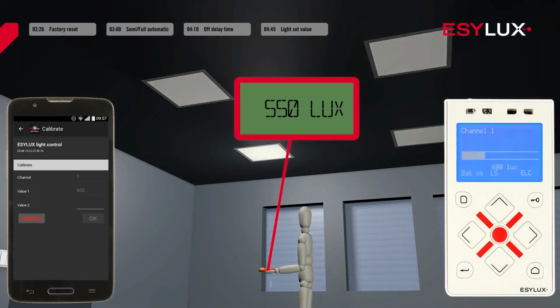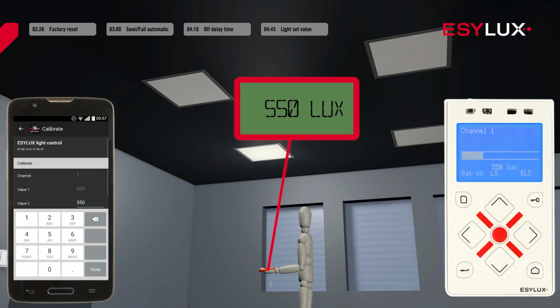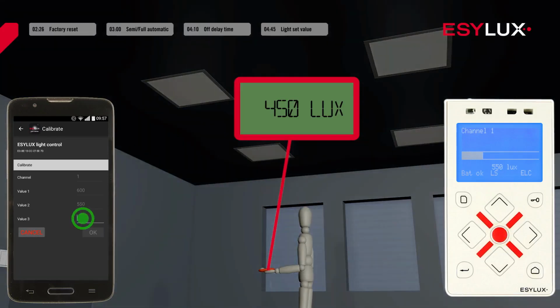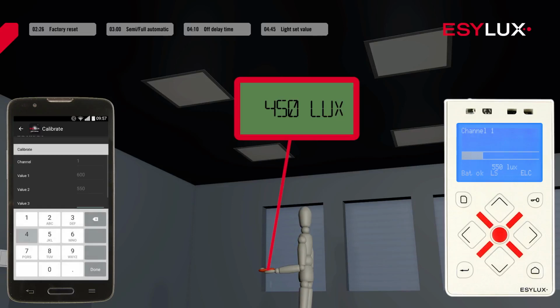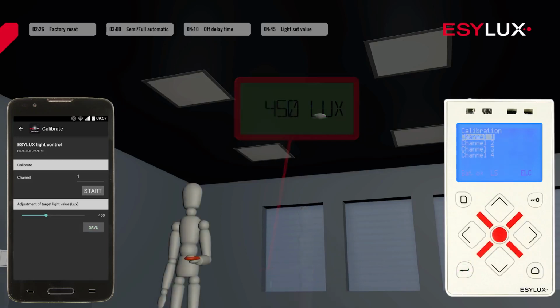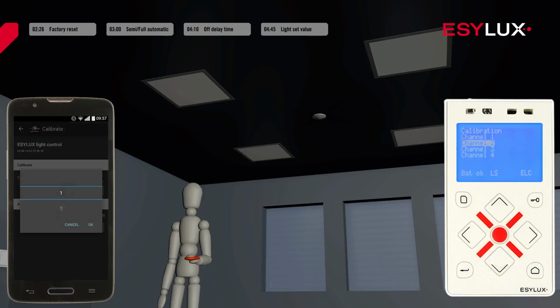The light will now dim slightly. Transfer the new value. The light will switch off. Transfer the third value. The calibration process for the first channel is now complete. Repeat the process for all other channels.